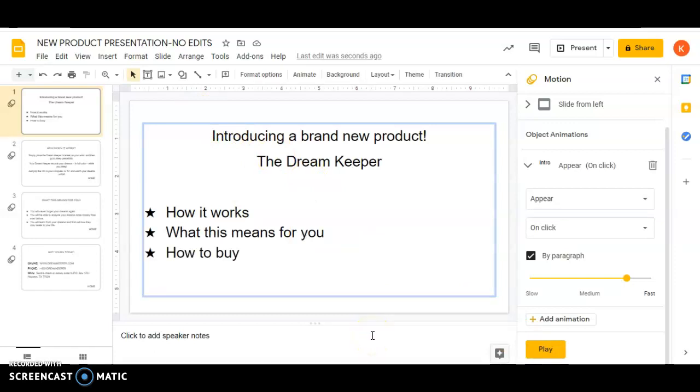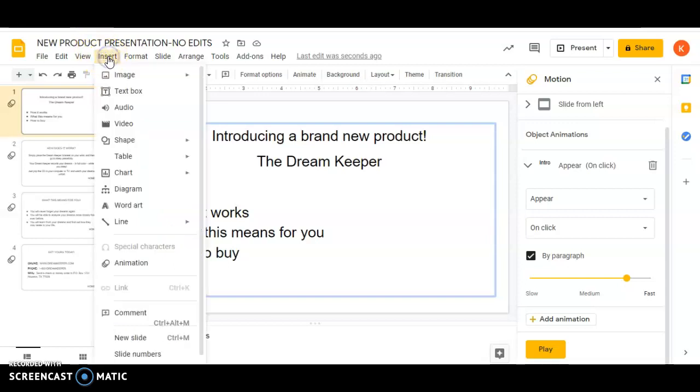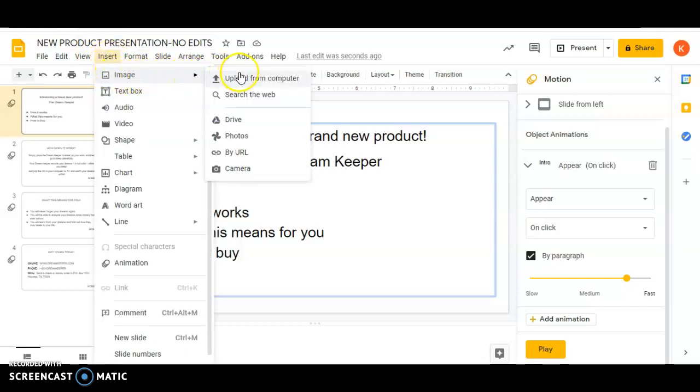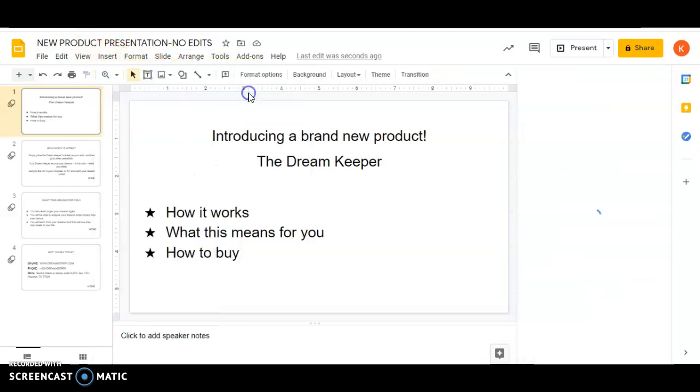Click pause and add animation to at least one slide. You have now added your animation. The next requirement is to add at least one picture. To add a picture, on the menu, click on Insert, hover over Image, and I am going to search the web.